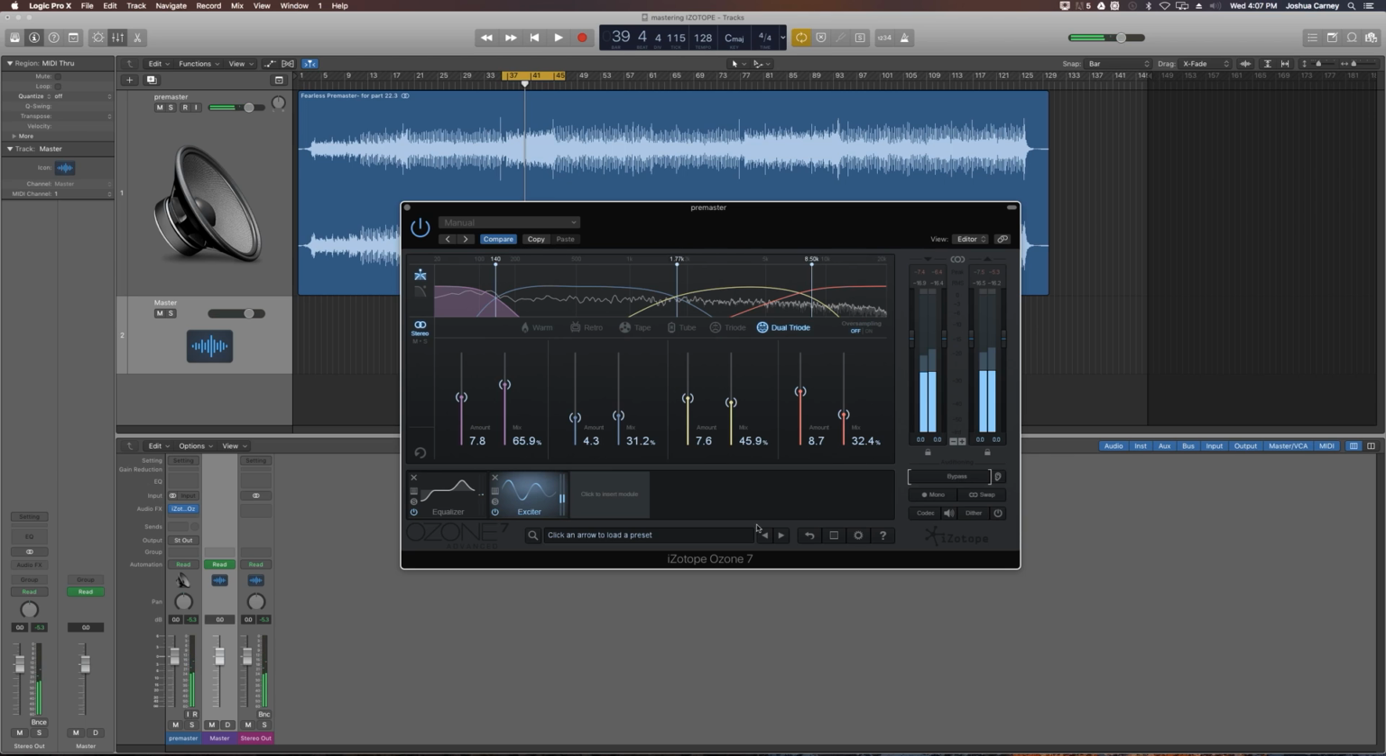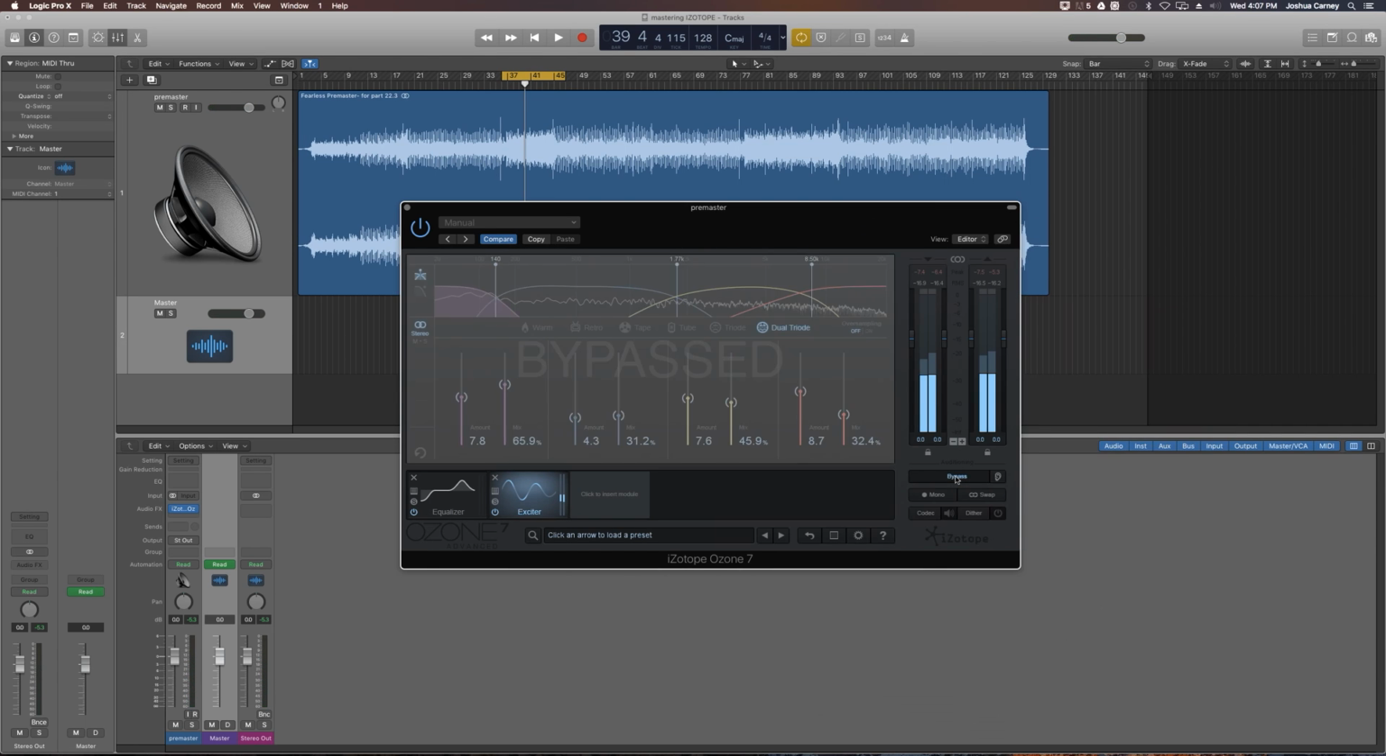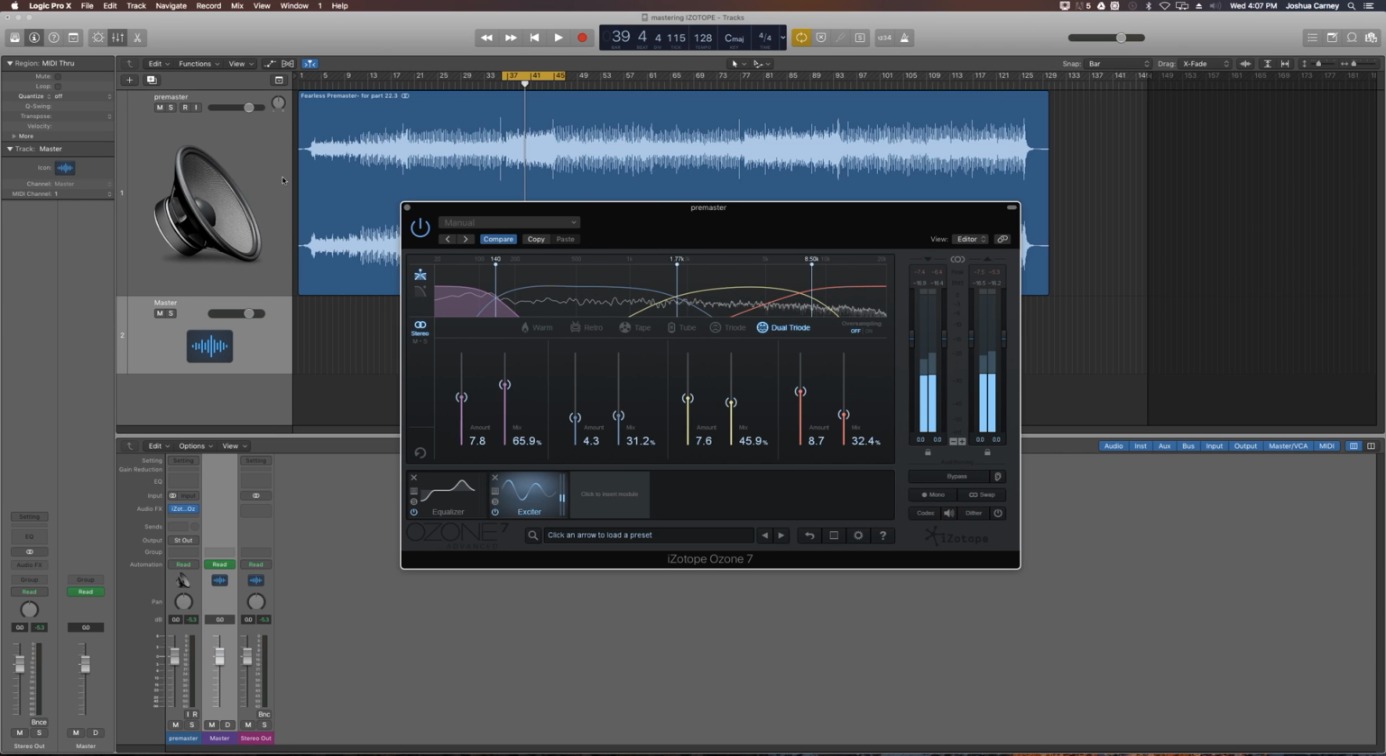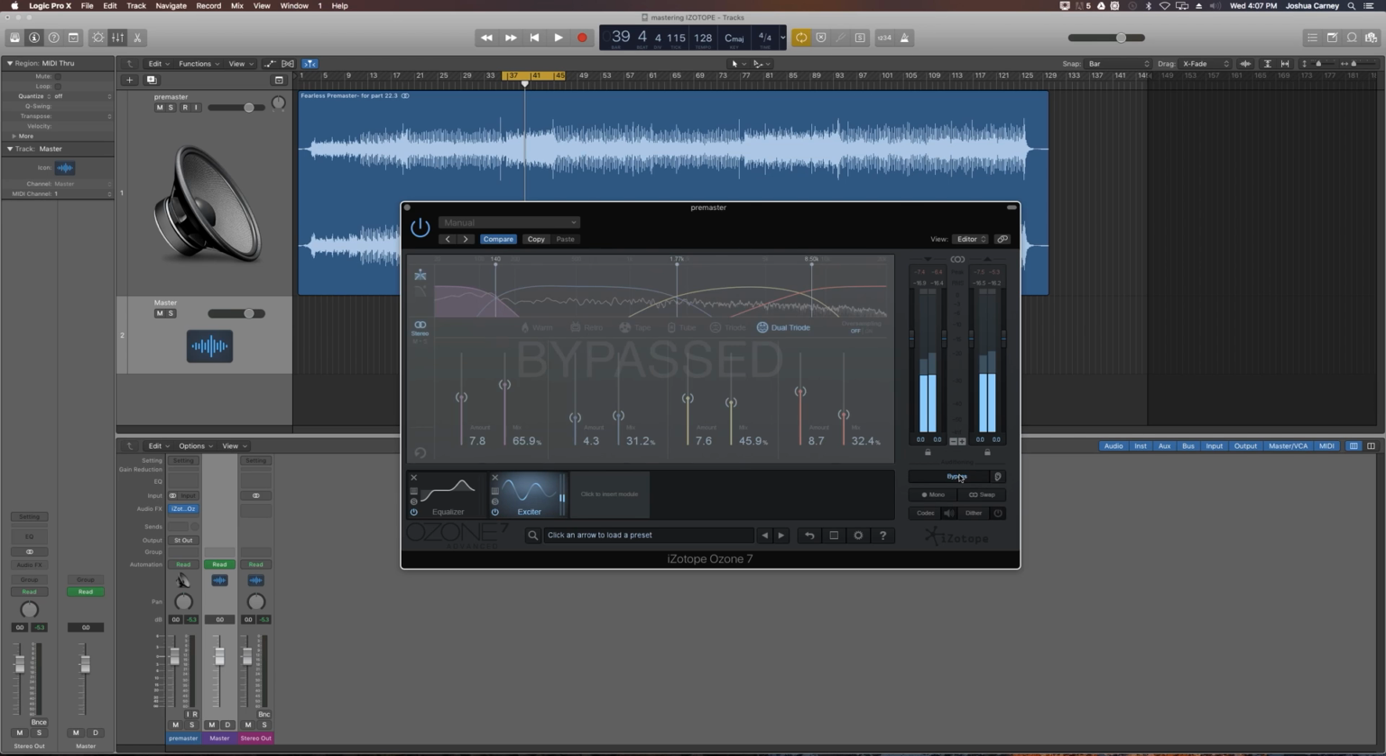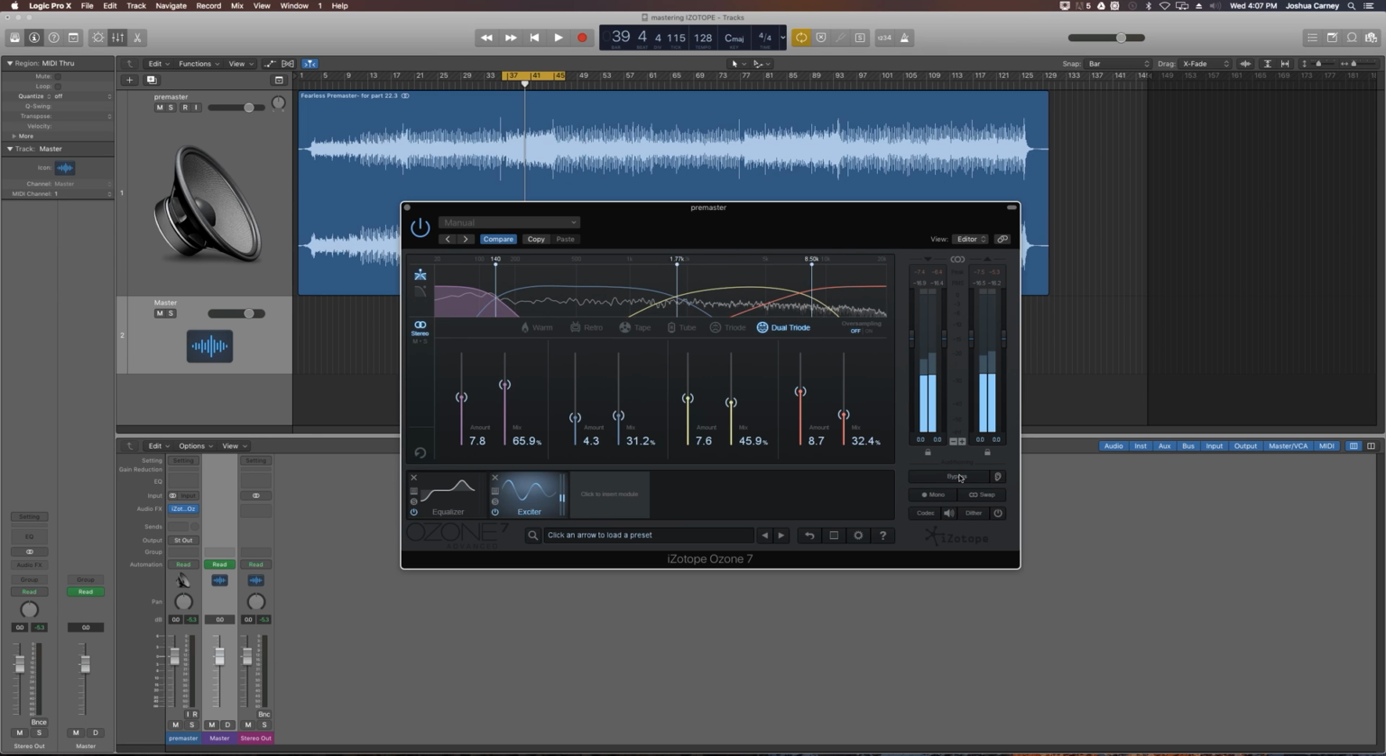And another great thing I love about Ozone is this master bypass, and it's sort of like a latency-free bypass, because sometimes when you bypass up here, the signal will cut out, and you press it in, you put the plugin in, and then the delay compensation kicks in, and the signal sort of hiccups a little bit. This gives you a very quick before and after of what you've done.